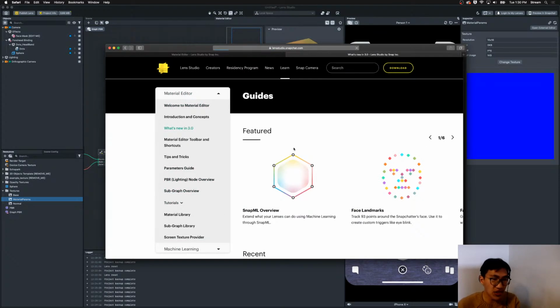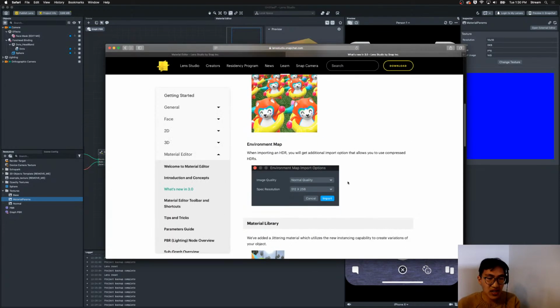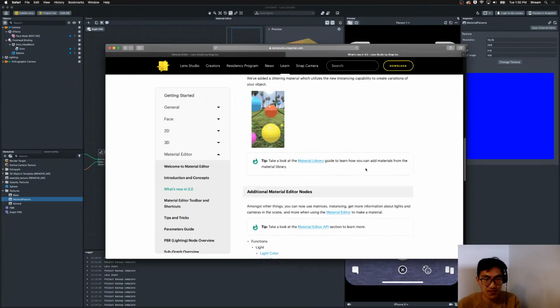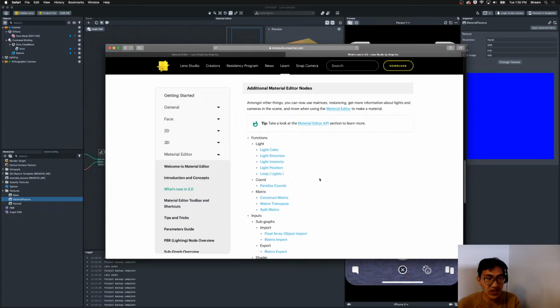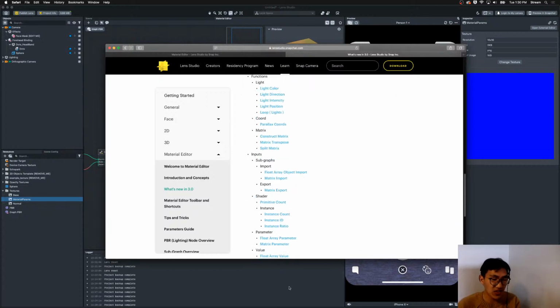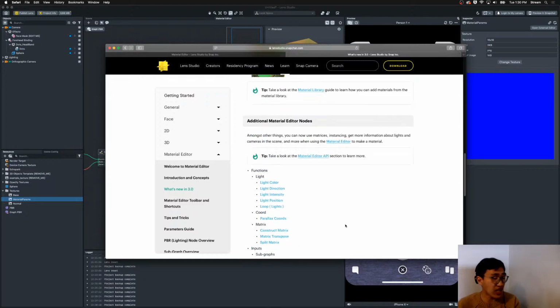By the way, in Lens Studio 3.0, we added some new features. So take a look at that. So we can do instancing here. And then there's a couple of new nodes like about lighting or using matrices and shaders and so forth. So those are pretty cool. So take a look at that.